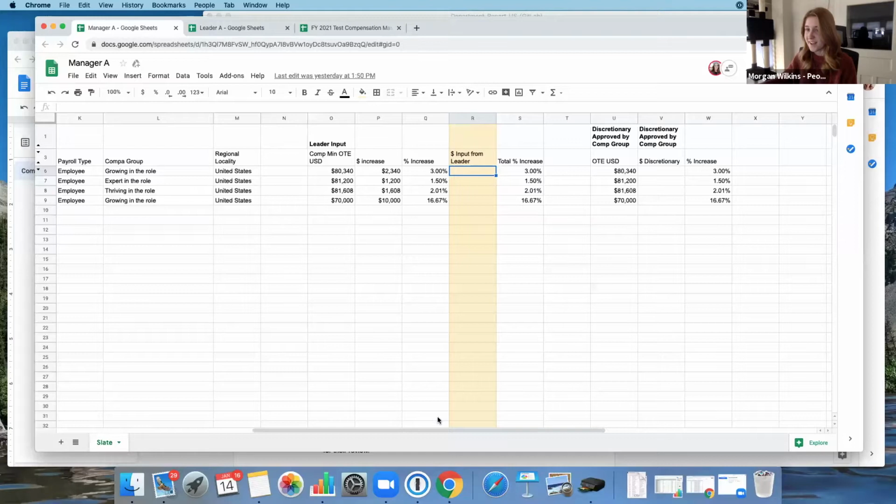So you can say that this first person here is getting a $2,300 increase. I think they should be getting $3,000 more. So we can add that in there. We can say the second person, $1,200 is fine for them, so we'll just put 0 there. Say 1,600, maybe they should just be getting $500 more. And this person's getting 10,000, maybe I think they should get $1,500 more.